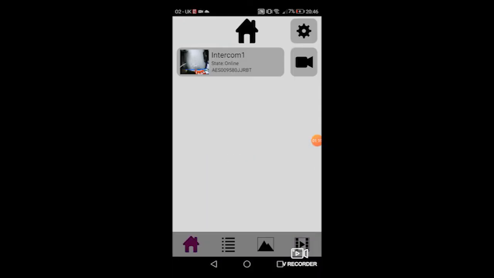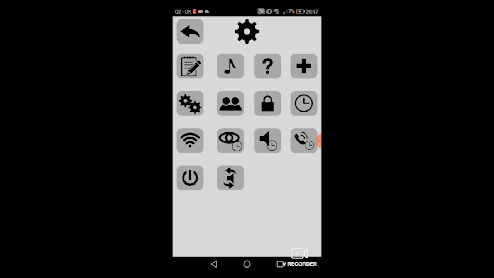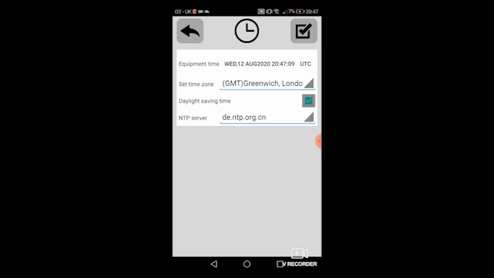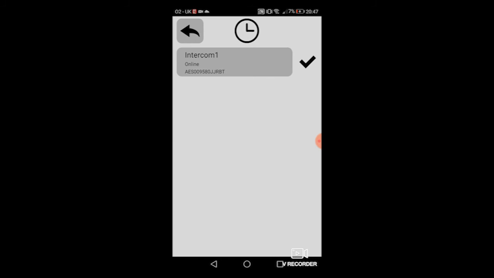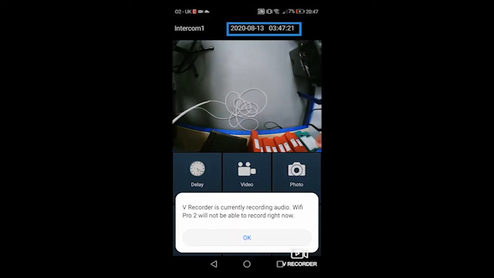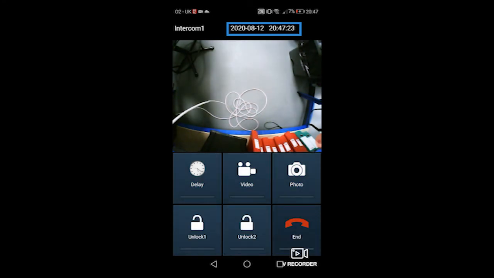Whenever the unit comes back online, we just want to hit the settings menu, settings icon to open the settings menu. Then we want to hit the little clock again just to make sure that the changes took effect for us. We just want to select our intercom. It shows there that clearly all the changes that we made have taken place. So we just go back to the home screen, we open up our camera, and we can see now that date and time is correct.